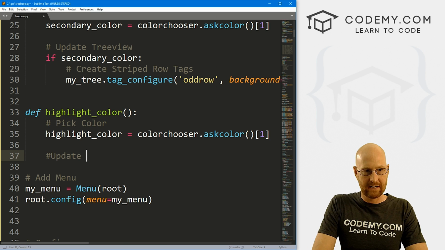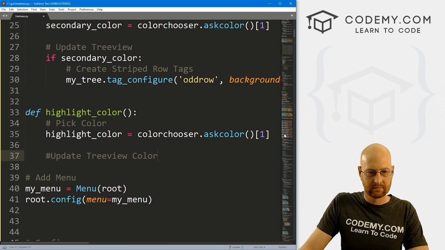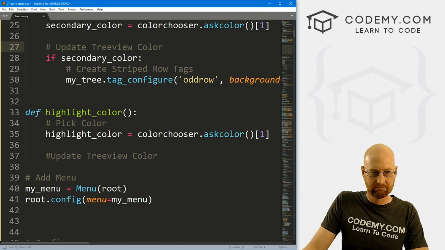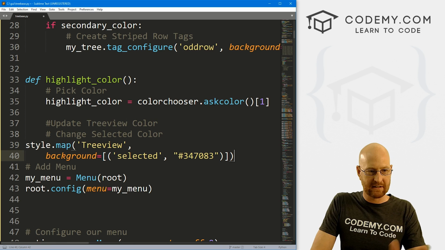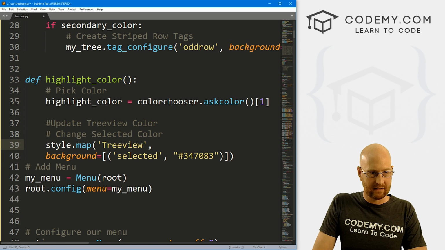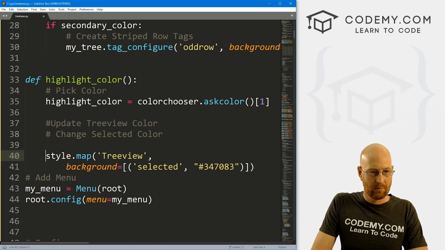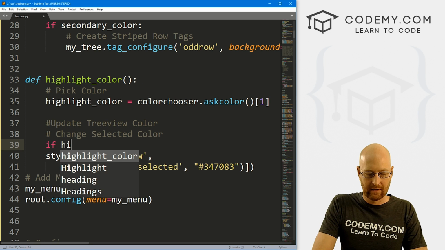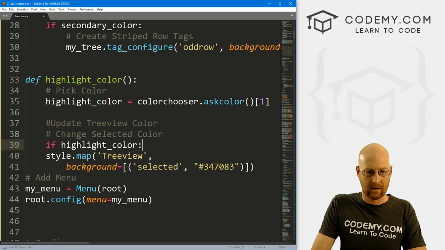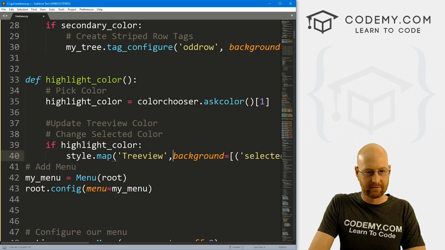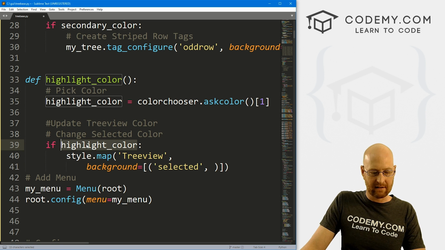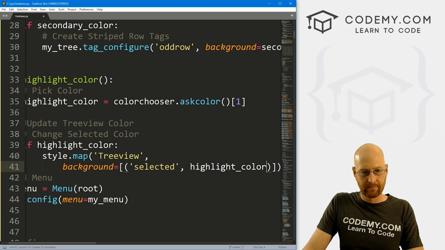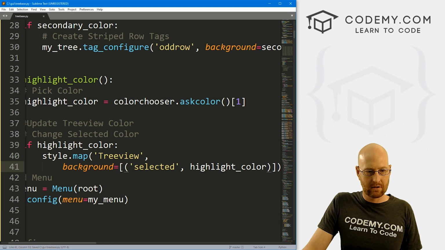And let's update tree view color. Maybe this one should be color too. Same thing there. And down here for the highlighted color guy, we just paste in all that stuff. And there we go. But again, we need to say if highlight underscore color, then do all of this stuff. Okay. But instead of passing in the exact color, we want to, of course, pass in this highlight color. Boom, there we go. So, okay, I think that looks good.